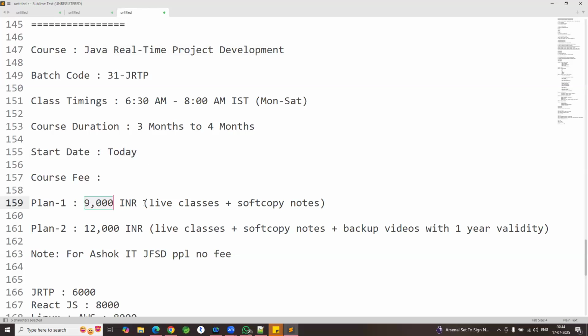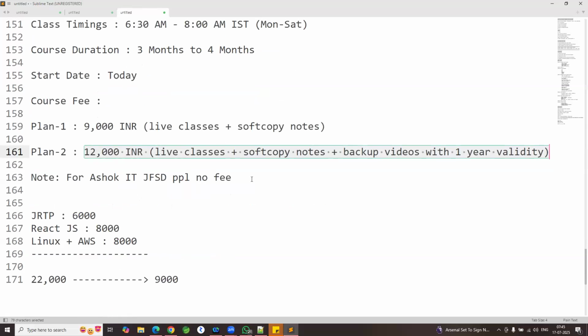The course fees 9,000 for live classes with soft copy material. Plan 2, 12,000 rupees price is there: backup videos after course completion. Next 1 year validity will be available for the videos. For Ashok IT Java full stack people, no payment. So this is part of the full stack.